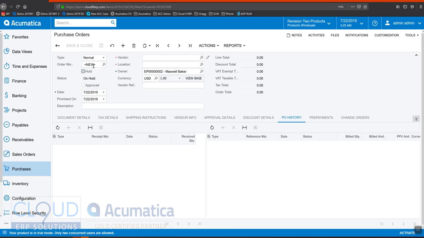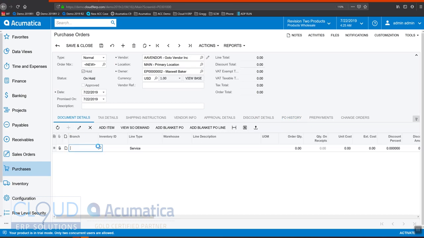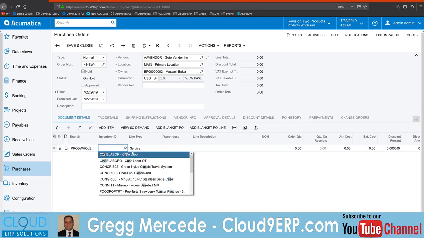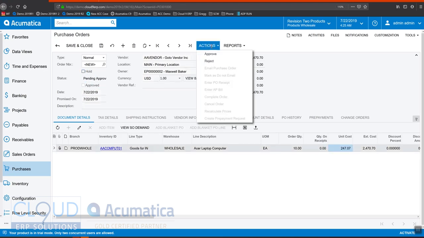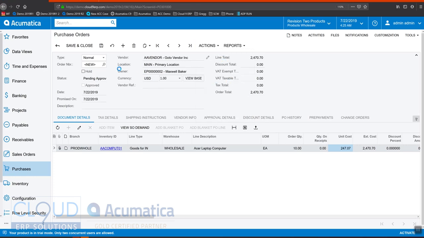So to get started, we'll create a purchase order. And we'll add an item, and quantity 10. We'll take it off hold. Our demo instance requires approvals, so I'll approve this. Okay, so now we have this purchase order.